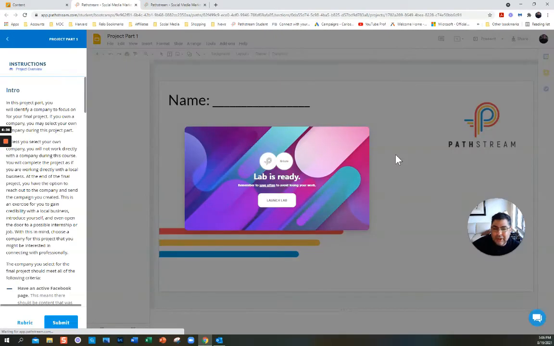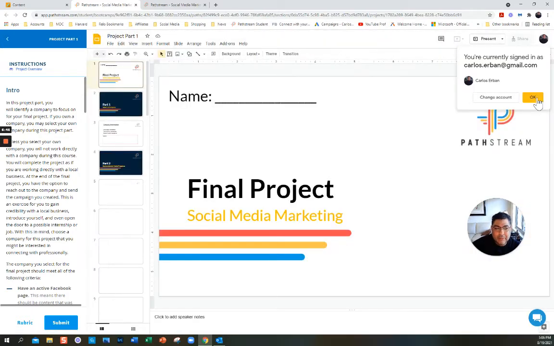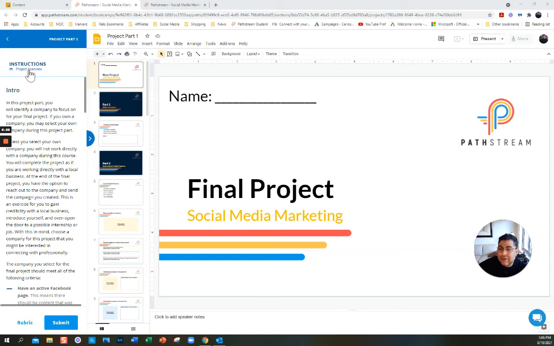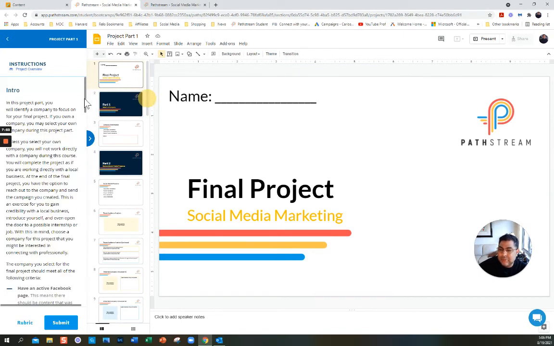So then when you click Start Project, this is the part that is most important that I wanted you to see. You're going to click Launch Lab. So you notice you have all of these different slides. Basically what you're doing is creating the project, the different parts of the project, and you're going to follow the instructions it tells you here in the left-hand margin.